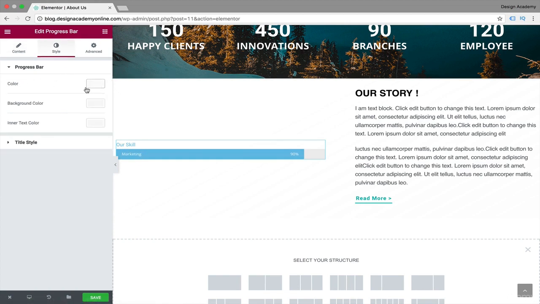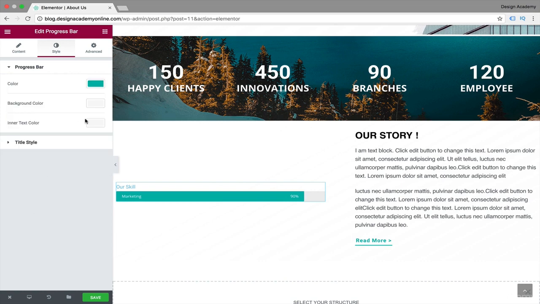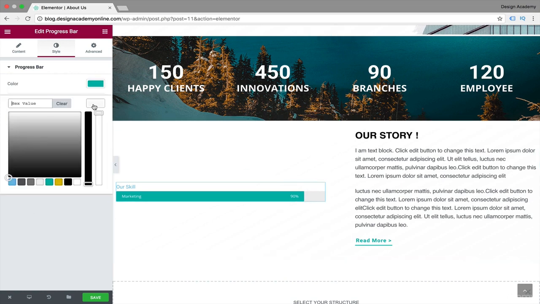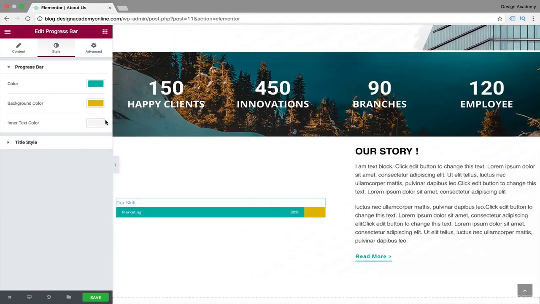We have the progress, we have the color, which is that part. We're gonna insert our hex colors as usual. Okay, and let's make it like that. We can add even the new hex color we just used, but looks pale, or even that one. And for that background, we're gonna make it on our yellow color. And we have the inner text color, we're gonna leave it as it is.